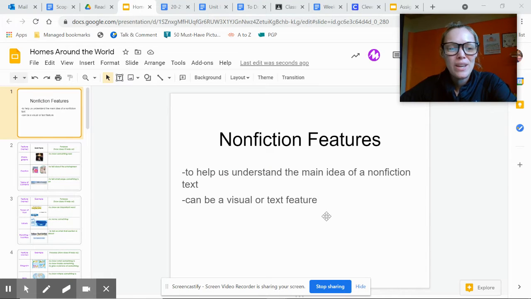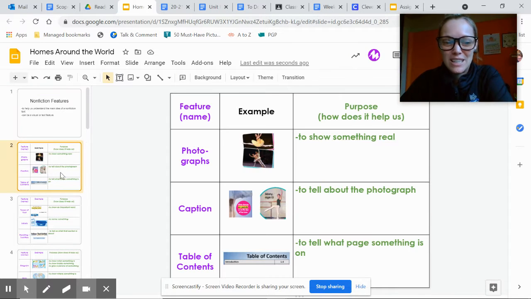Today in writing, we are going to review some of our text features that you'll see when you read informational text, but you also should be using in your own informational text. And then we're going to talk about a new type of home. We're learning about homes around the world because we are going to do a project with them and write an informational piece. So we're using informational text to write a new informational text. That's actually called research or researching.